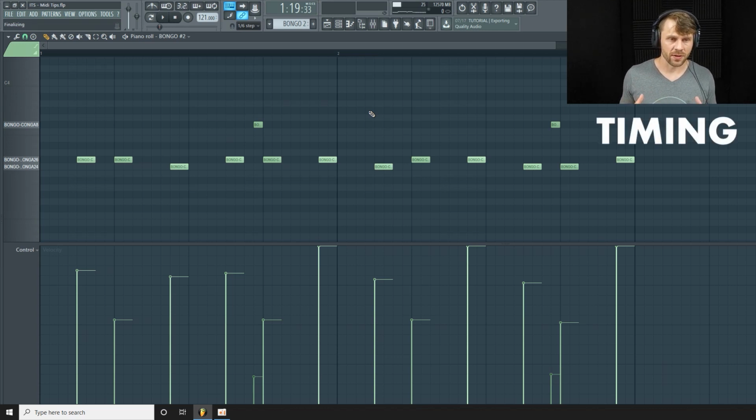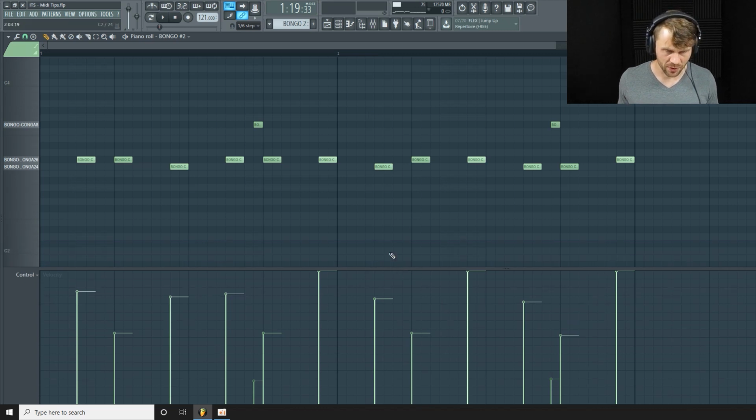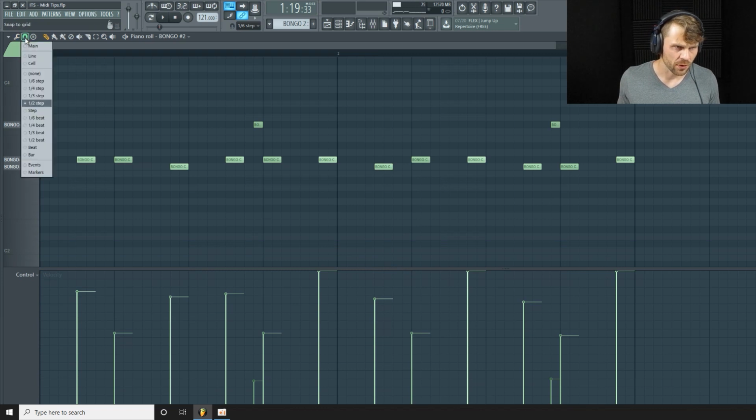I don't want this right on the grid. I don't want it super rigid. I want to make it a little bit more loose, a little bit sloppy, so we get that human feel to it. So let's play with the timing a little bit. Now I'm just going to switch this back to a 16th grid here.